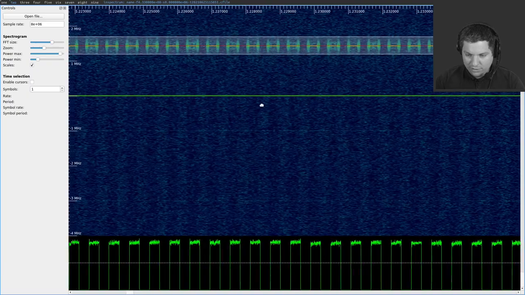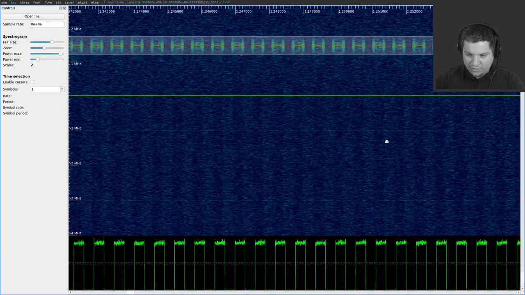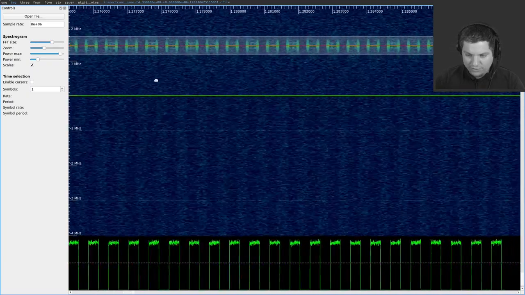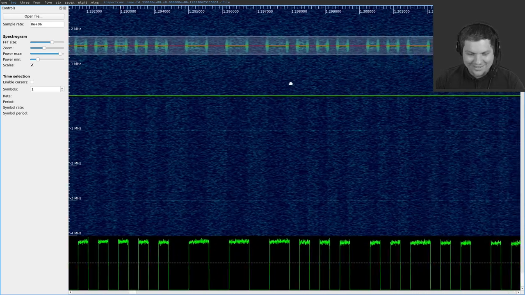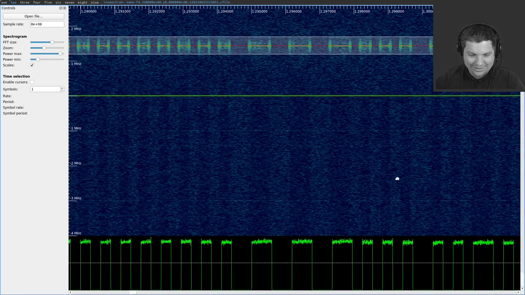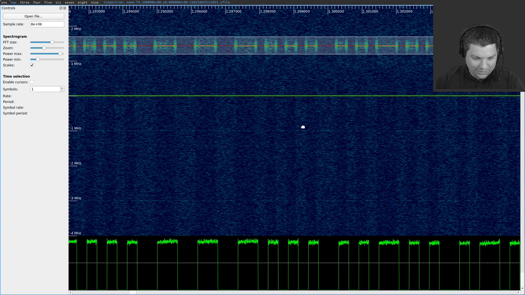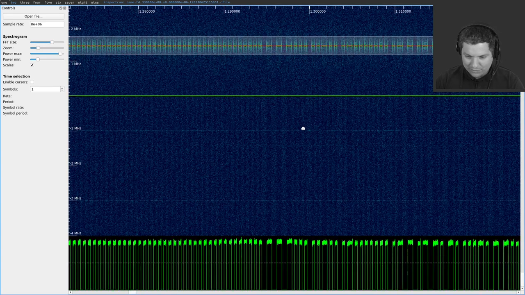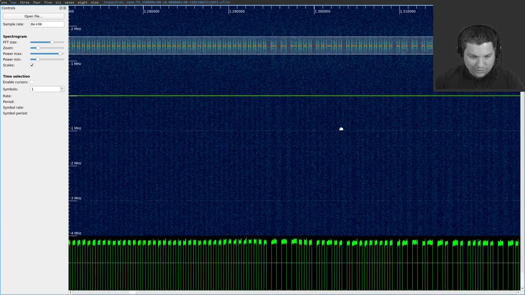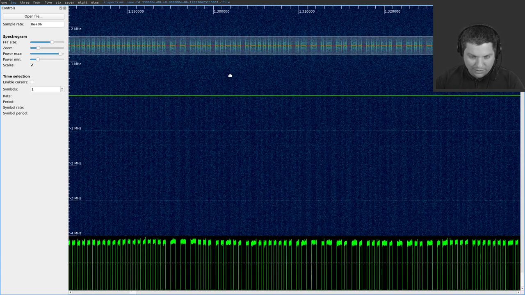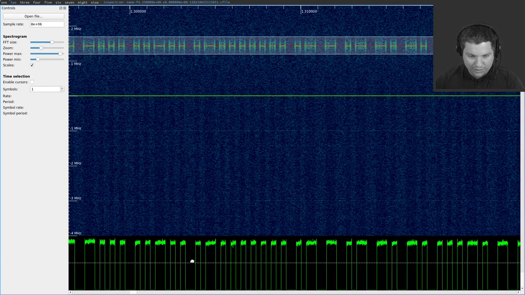This is incredibly long. Very long. Okay, so this seems to be the more interesting part of the transmission. Can we zoom out even further? Yeah. Okay, so we see that here's a long preamble, and then here something is happening.